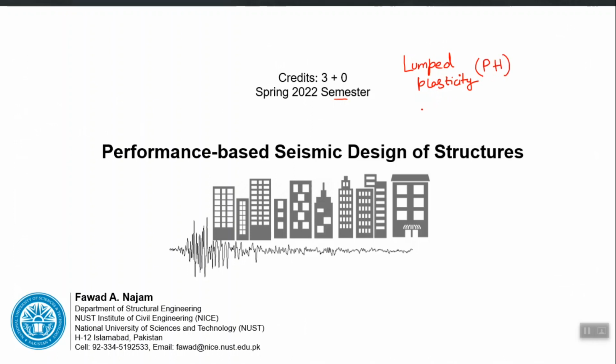Second approach is the distributed plasticity, in which the nonlinear effect is assumed to be located at a certain length or full length of the element. So that is distributed plasticity, and we are actually using the fiber modeling approach to distribute plasticity along the length of the element. So this is the fiber approach. So these are two basic approaches, right?